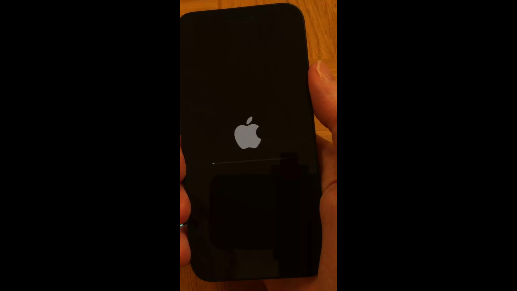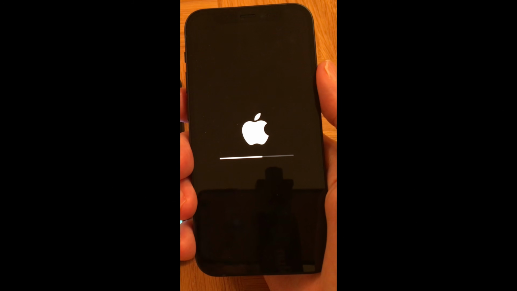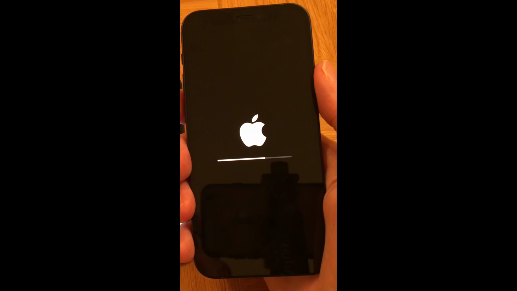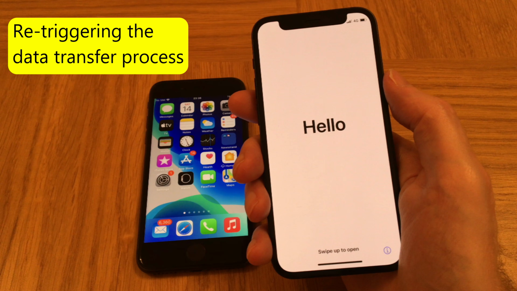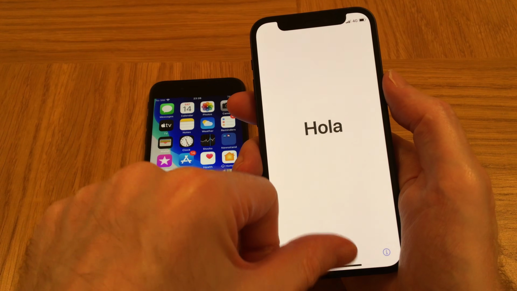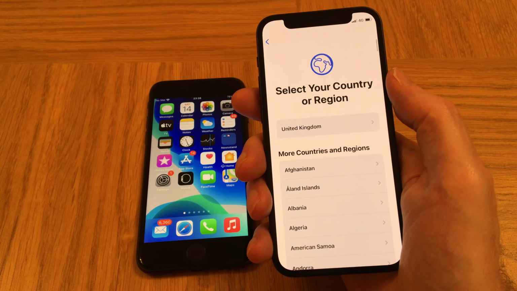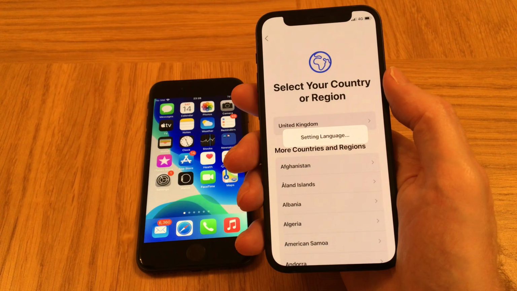Okay, and here it goes. It's now actually erasing all the content on the iPhone 12. After the erase has completed, we should be back at this hello screen. And we now need to place our old iPhone that we are transferring the data from close to our iPhone 12. After we've done that, we can swipe up this hello screen to open it and enter our language and then our country.